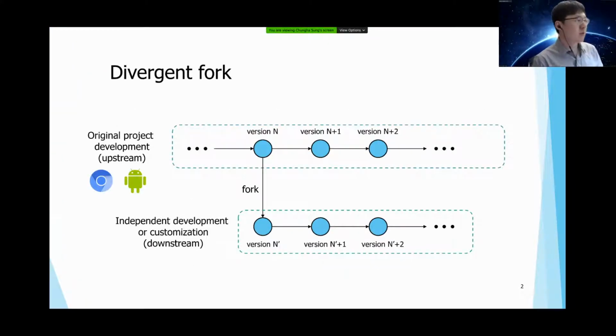A divergent fork is created by a fork, and it is widely used for customization and independent development by saving a lot of effort without starting a project from scratch. For example, Android OS is customized by different device vendors. In divergent forks, we call upstream for an original project and downstream for a project created by a fork.